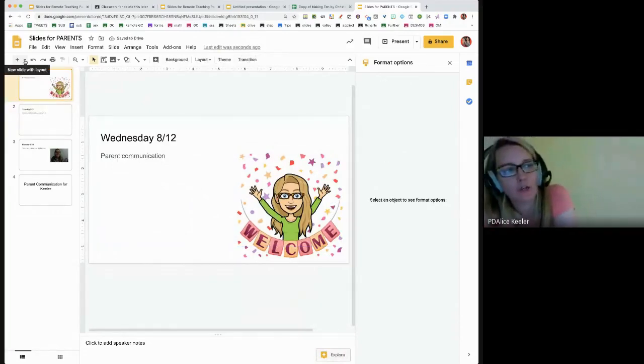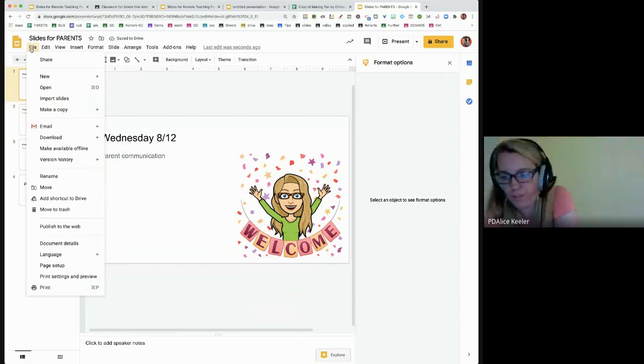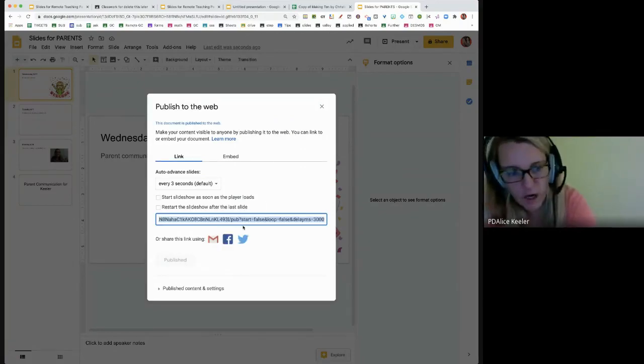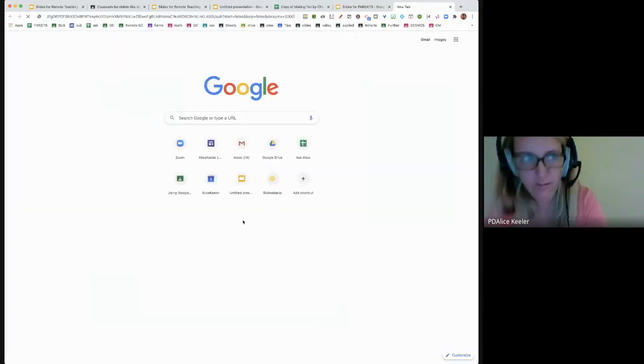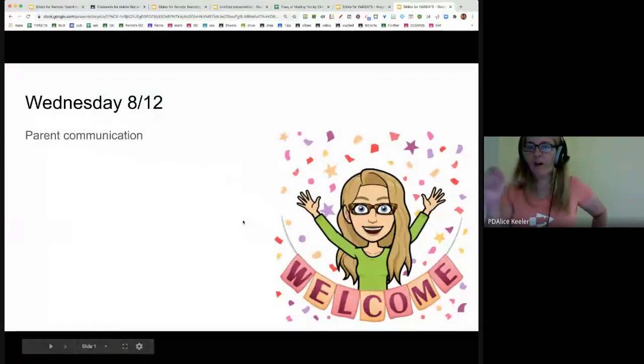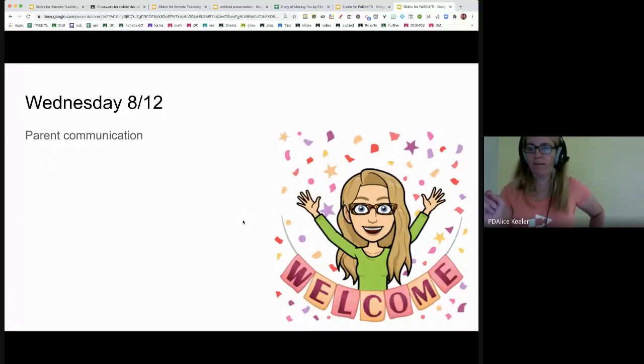Now what I'm going to do is I'm going to use the File menu, and I'm going to publish to the web. I don't want it to loop. I do not want it to auto advance, so I'm just going to click Publish. I'm going to copy this link. The file published to the web link is the key.